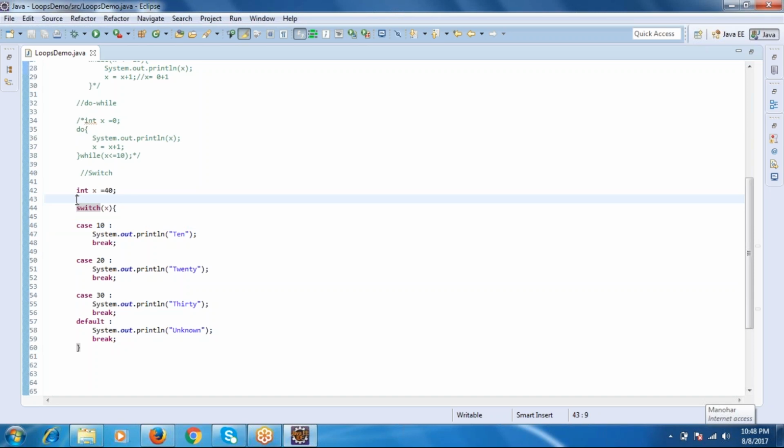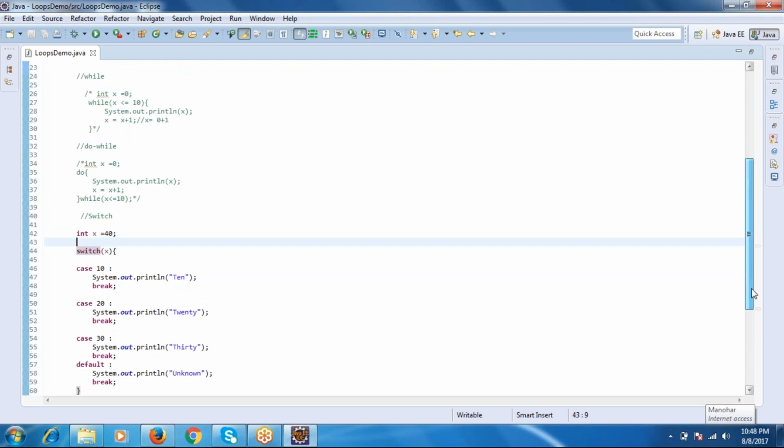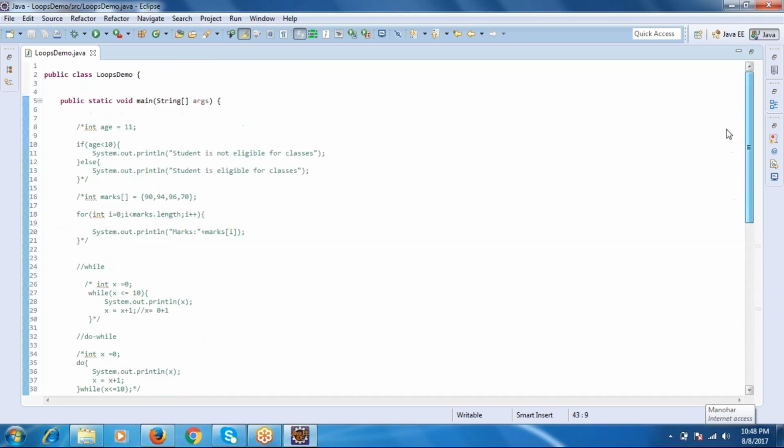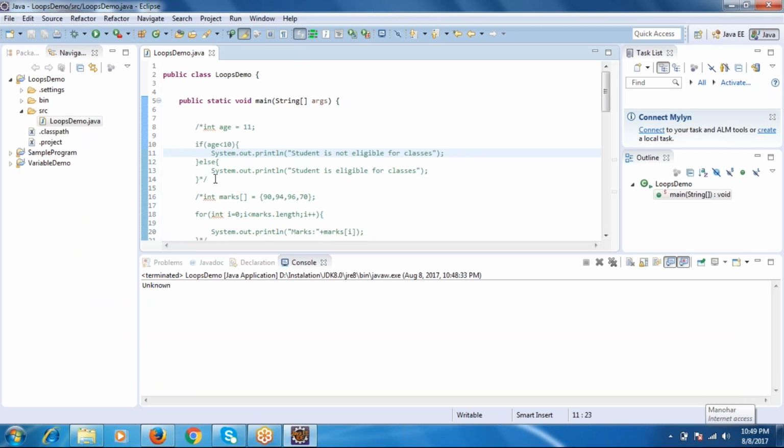So this is one of the examples for switch case. It's clear, right? Okay. So these are some of the if else condition, while loop, for loop that we generally use. So you can practice all those things. I will share these examples with you and you can practice it.